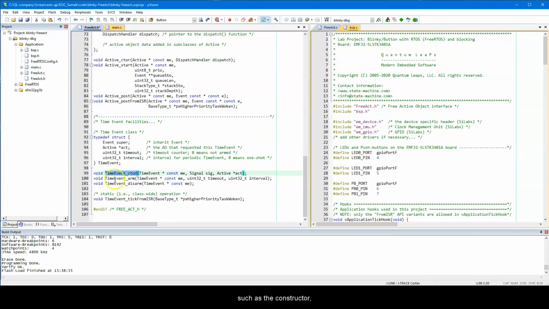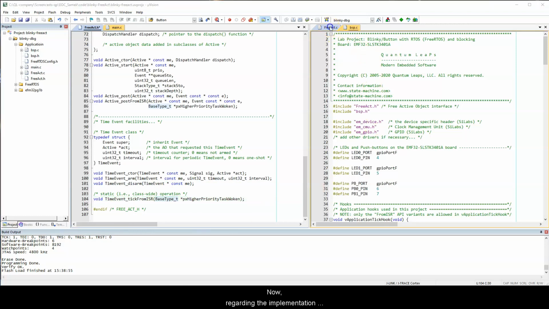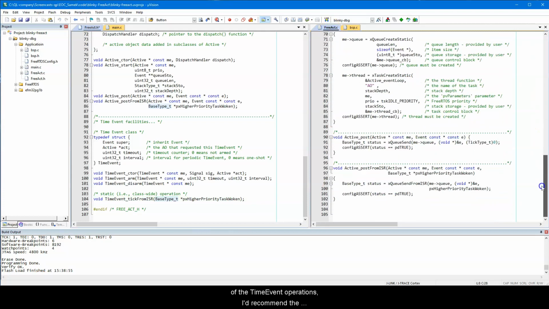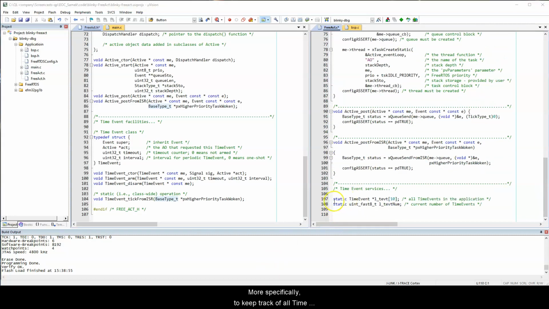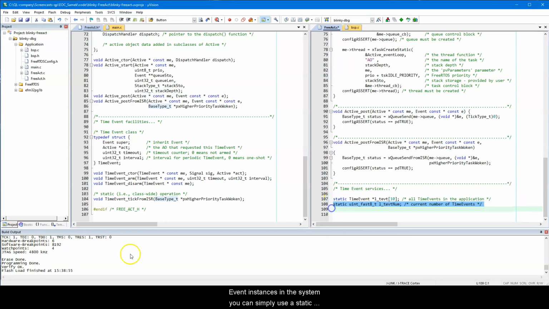such as the constructor, as well as the arm and disarm operations. Finally, the class-wide operation tick from ISR would be a static class operation without the me pointer for the specific instance. It will service all instances of the time event class every system clock tick. Now, regarding the implementation of the time event operations, I'd recommend the time-honored rule, when in doubt, use brute force. More specifically, to keep track of all time event instances in the system, you can simply use a static array of pointers and a counter.